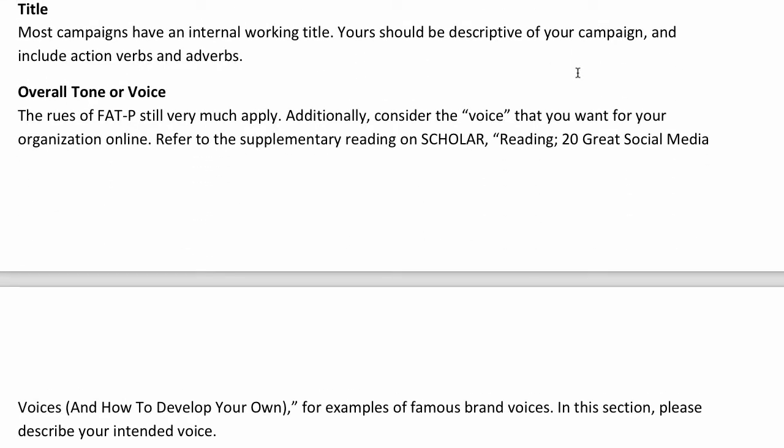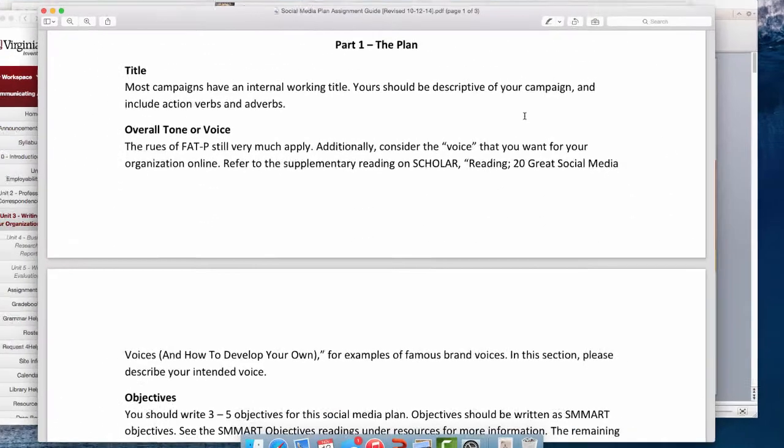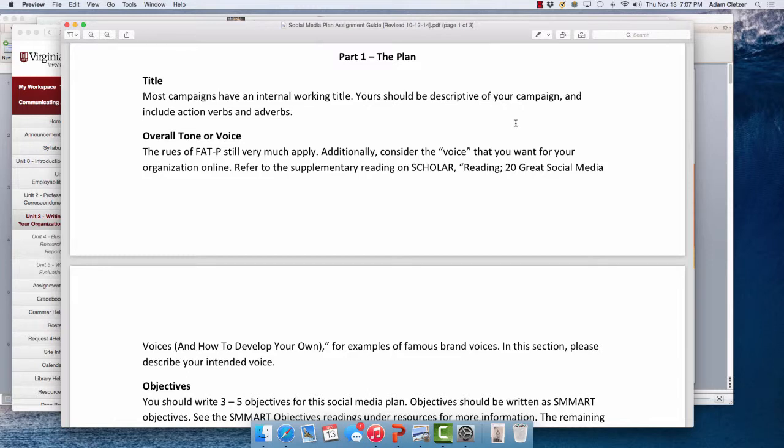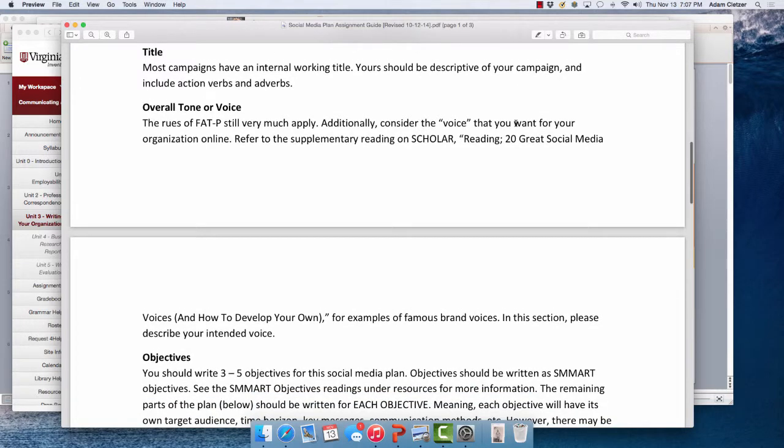So now let's talk about the parts of the plan. And so obviously you need a title. All great campaigns have a title. So come up with one and then put it on the cover page.